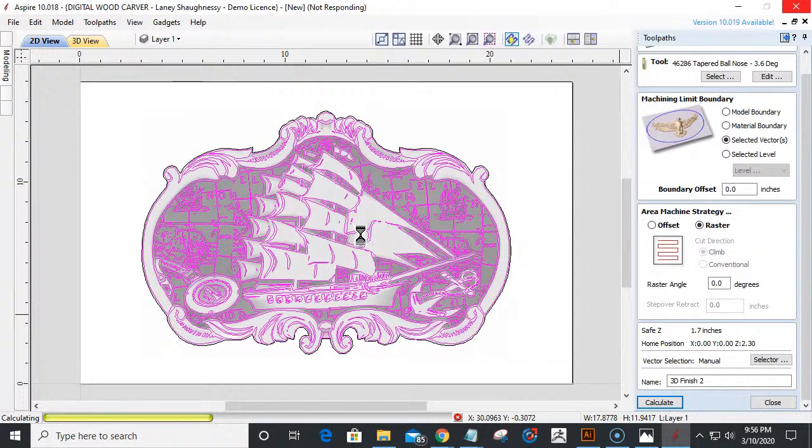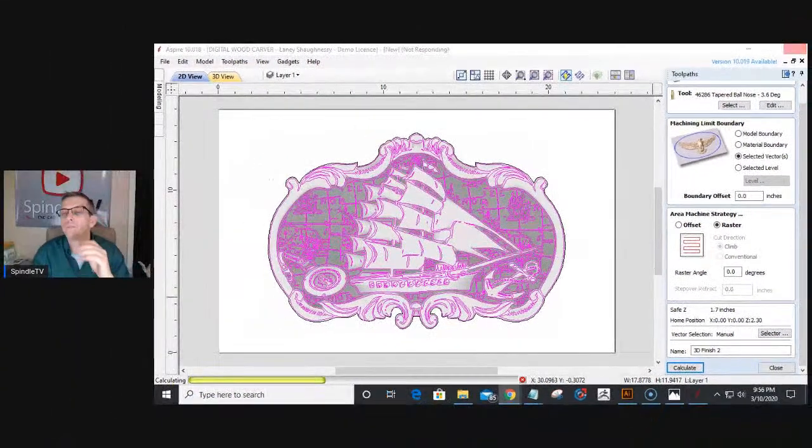I probably should have picked a less complicated model, but for demonstration purposes, you got to see how things act. Over here, munching on double stuffed Oreos while this thing is calculating.